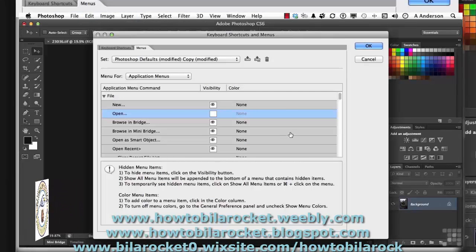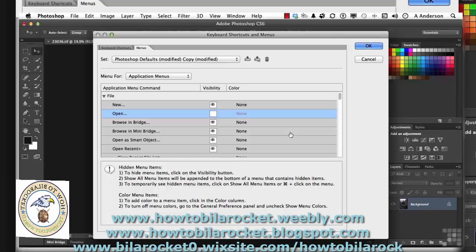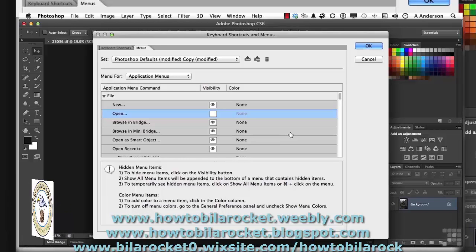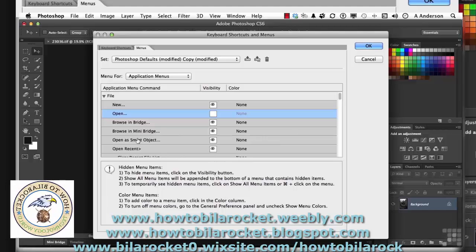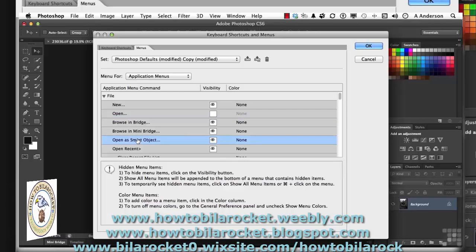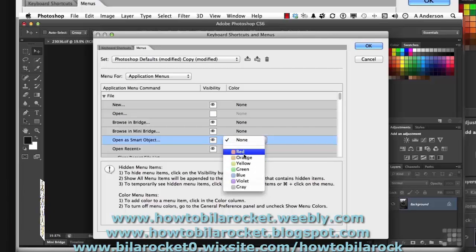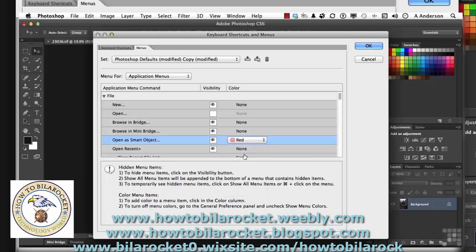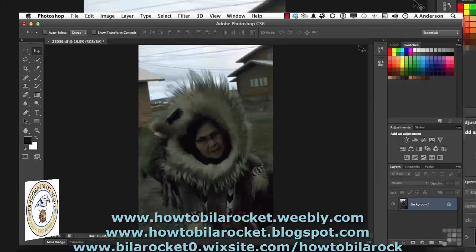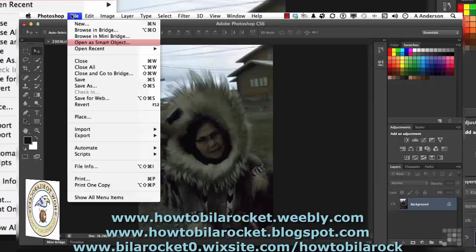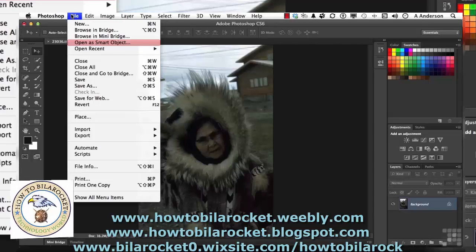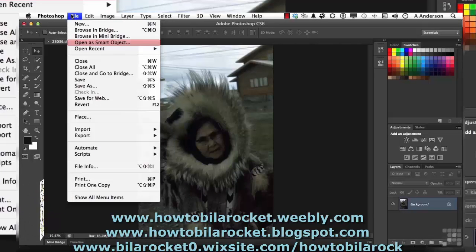Now here's another one. Let's say there are certain things in the menus that you like, but takes your eyes a second to find them. Well, say for example, you use Open as Smart Object quite a bit. And so we come over here and we change the color from none to some color that you would use, like maybe, how about a red? Now we'll just do one. We click OK. We come back to the word File, and there it is. It's highlighted for you. That makes it easier for you to find it.